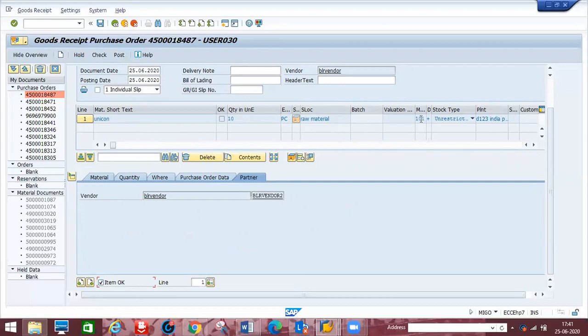See, movement type 101, plus will come. Plus means goods receipt, we are receiving from the vendor. Whenever we do it, the stock will be updating because we are receiving. That's what it is showing as 101, a plus will come. That means it will be adding stock to my account.